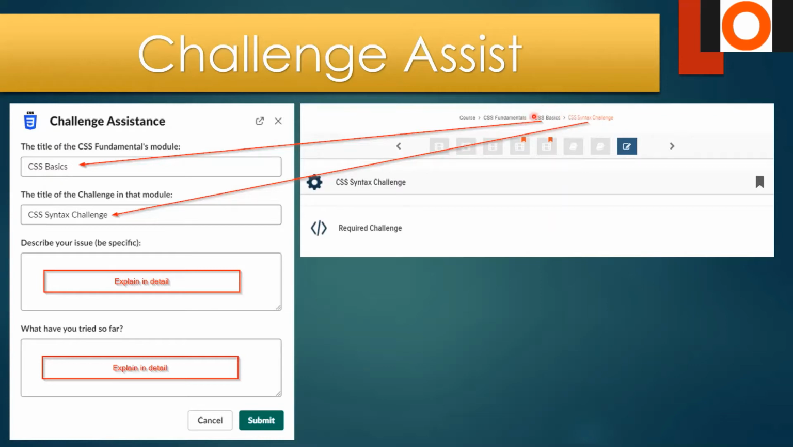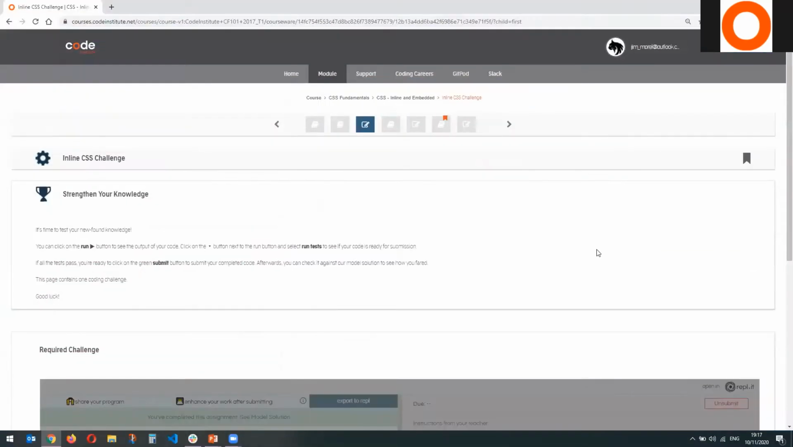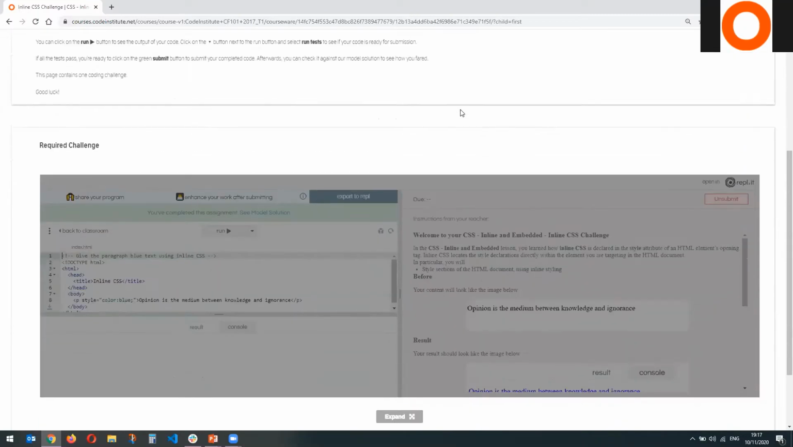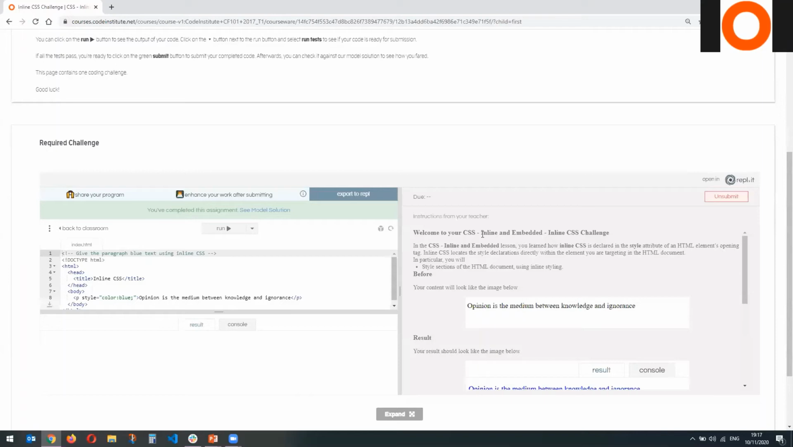So the section, there you can see CSS basics, for instance, you can pop that in there. And then the syntax challenge, you can pop in there. In my example that I've got up here, you'd pop that in the top, and then the challenge name is there. All right, you'll actually see it in the challenge too.